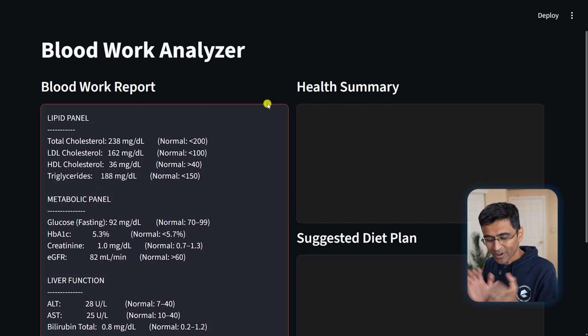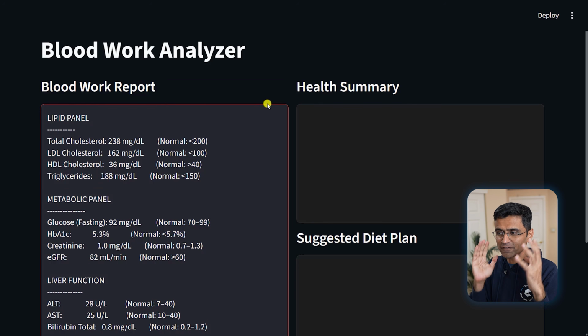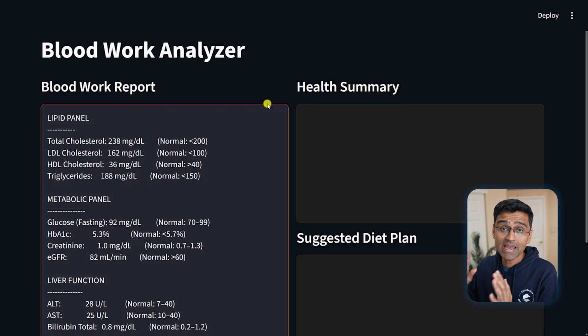All right, so congratulations, you have built your first generative AI application. This is not agentic AI, this is generative AI, or let's say a workflow AI application.